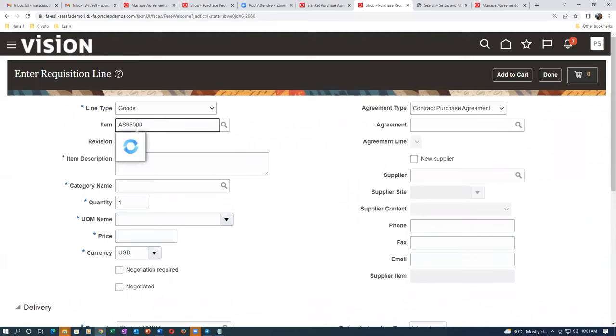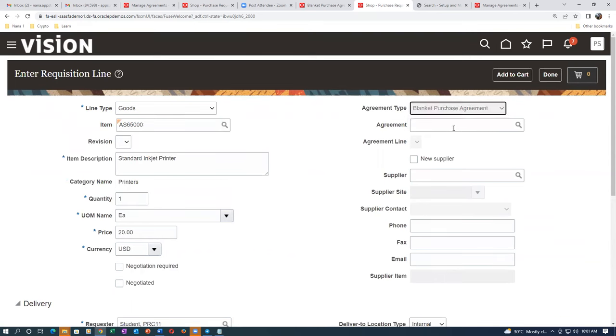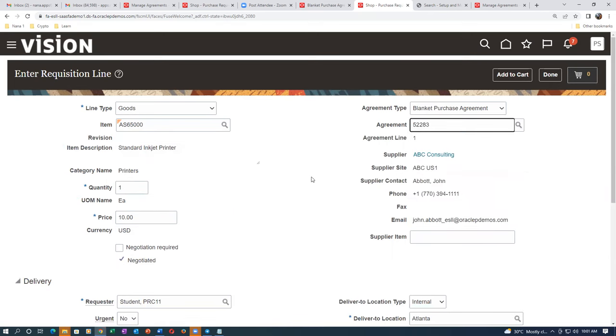AS65000. So now there, and then if you go to the BPA, you will not find the agreement at all. Fine, 522 will not come at all. Otherwise, you have a line there. Oh God, it's coming. Fine. That is now made only for this. It's all coming actually.